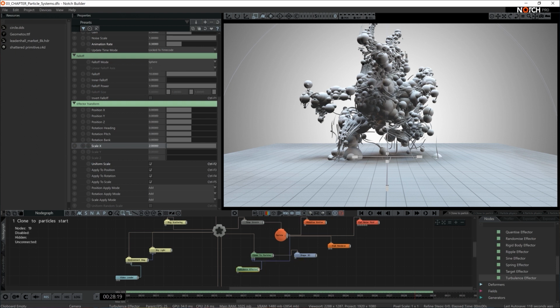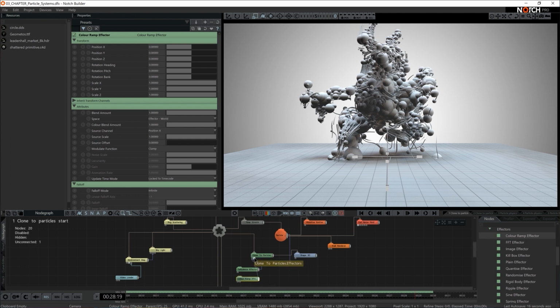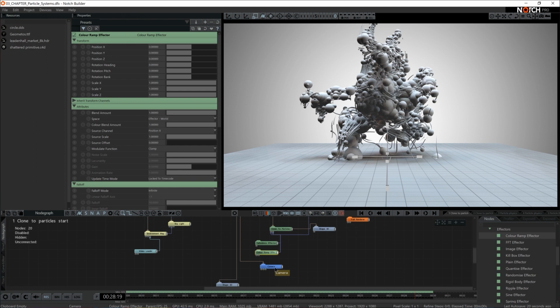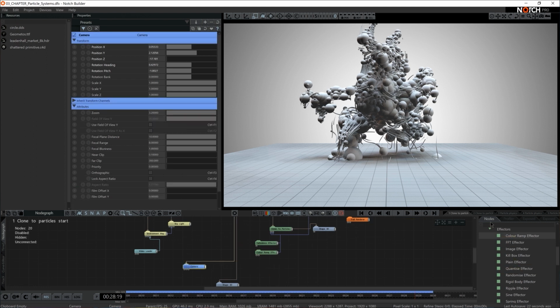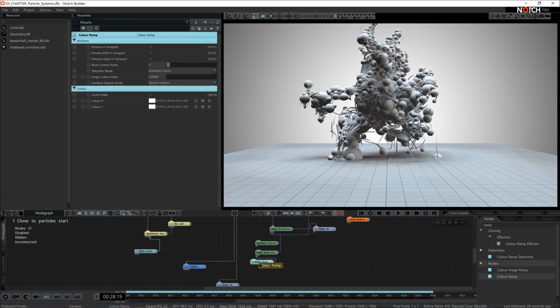So with that said, I think there's one more effector that is needed, and that's the color ramp effector. As I mentioned, it would be nice to have these spheres colored in different colors. So I'm just going to go ahead and add a color ramp effector. I'm going to connect it to the second input, clone to particles effectors. And now I need some kind of a ramp that would define the colors that I'm going to use. So I'm going to grab a color ramp. I'm going to connect it to the first input here.